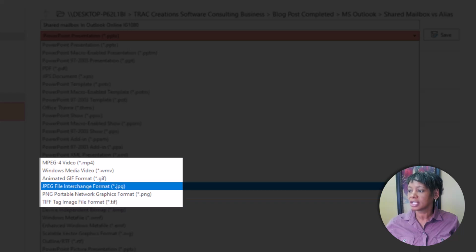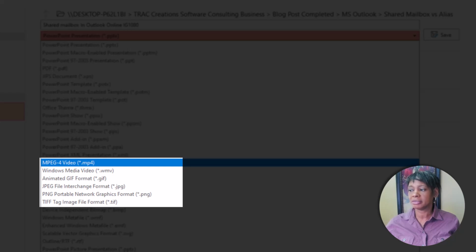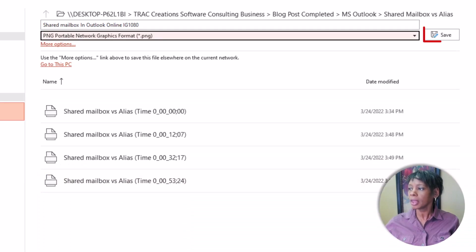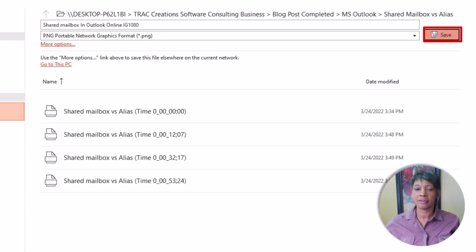You can also save it as a JPEG if you like. And while I'm here, if you want to convert this to a video, it's the same steps as well. So I just wanted to show you that while we're here. I'm going to go ahead and click on the PNG file and hit save.